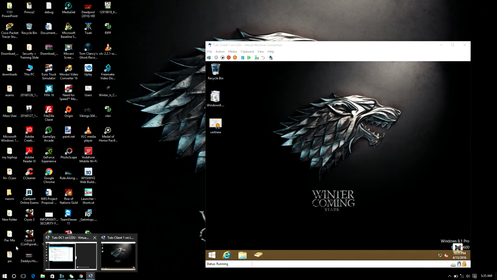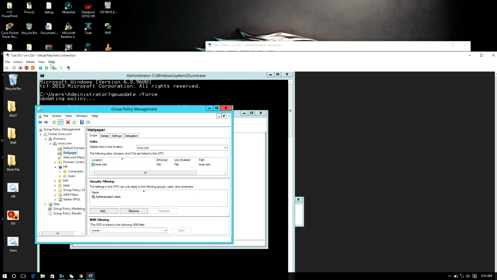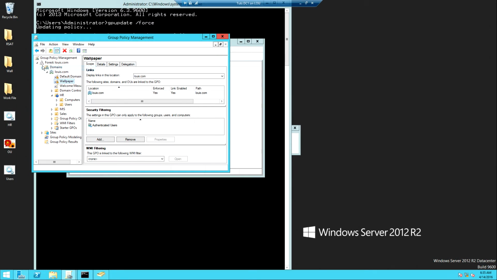So you can use block inheritance to exempt an organizational unit from a particular policy. Then you have to use enforced to make sure that any other policy that you want to apply to that organizational unit is applied to them, even when they have block inheritance or when they have their own policy being defined at the OU level.